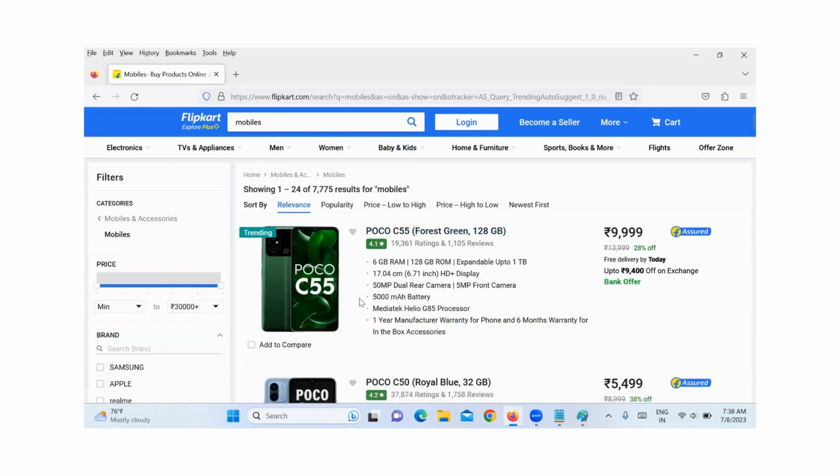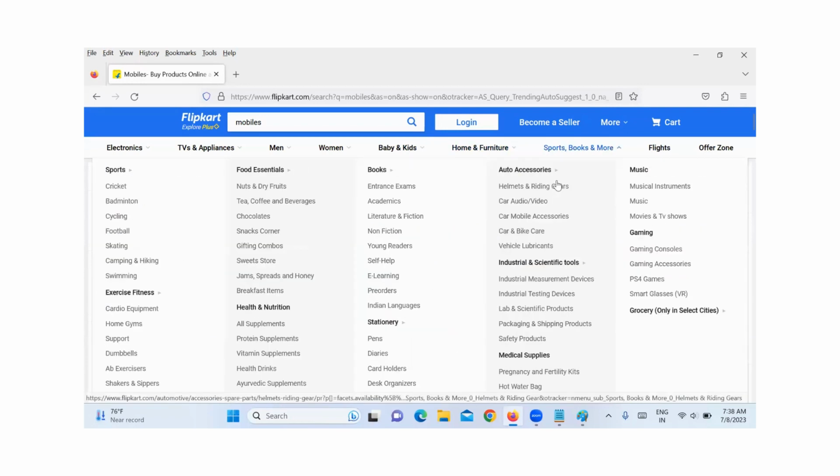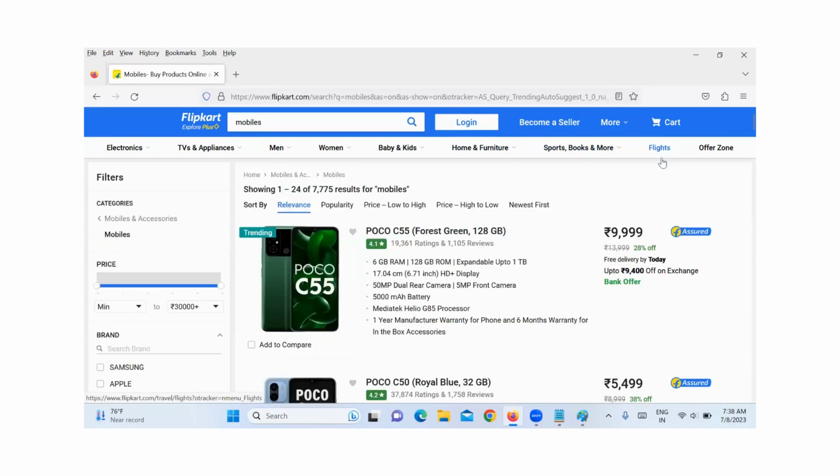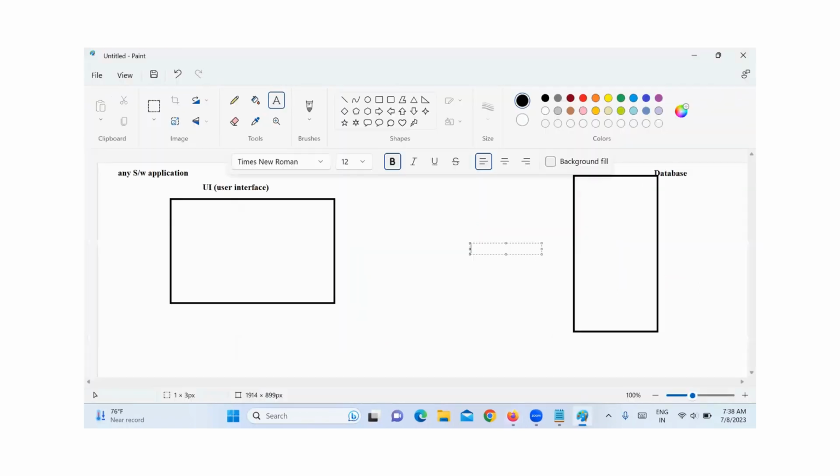Because this website is getting this information and displaying it on this screen. Where is this information coming from? Where is the product information coming from? Where are the user details coming from? Where are all the orders you place stored? So all this information will be there in the database.